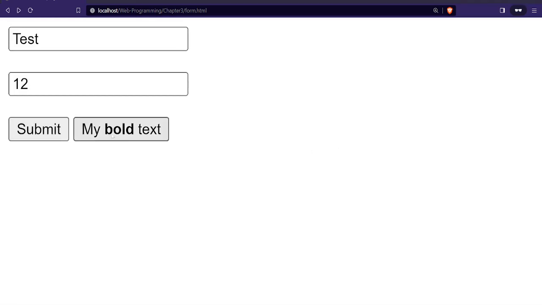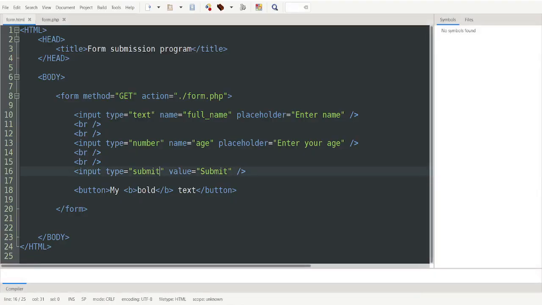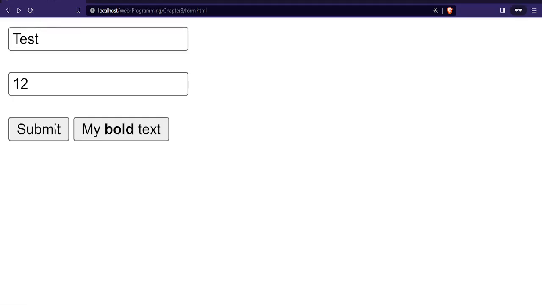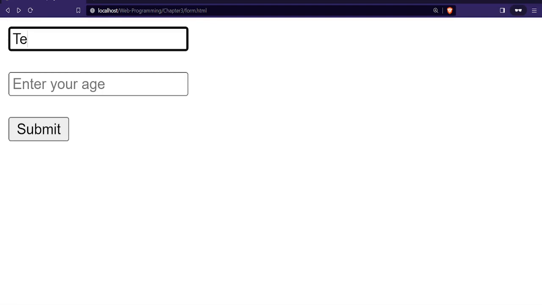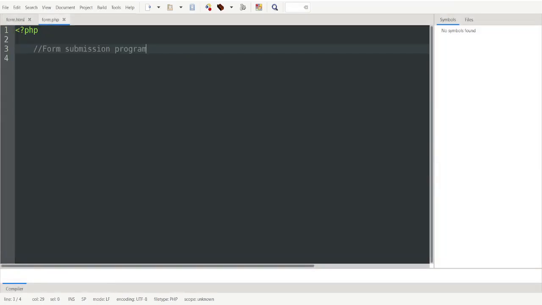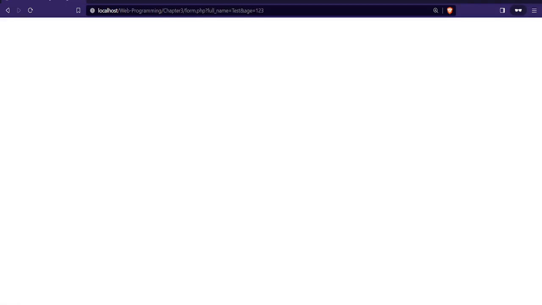It is not submitting because of the control that we had for the button. Let's delete this extra button. We had type equal to button; I change it to submit now. If we run this again, test and something, we will get empty because our form.php is empty at the moment. What we can do is print the data coming from the GET method.